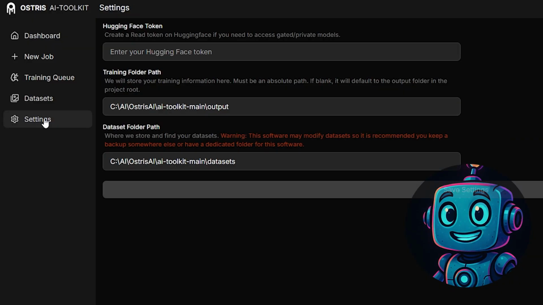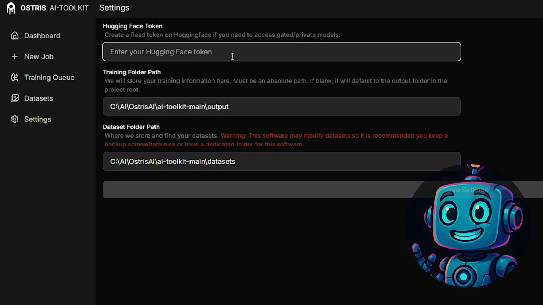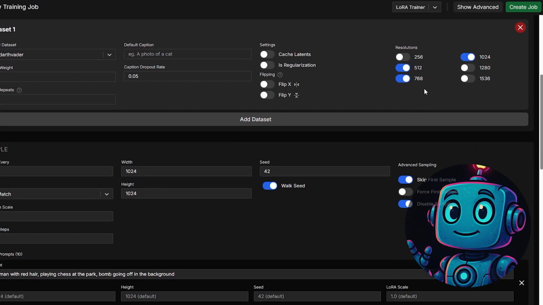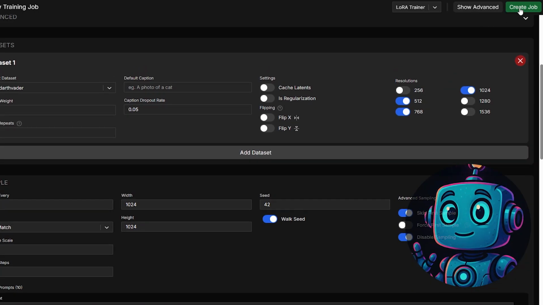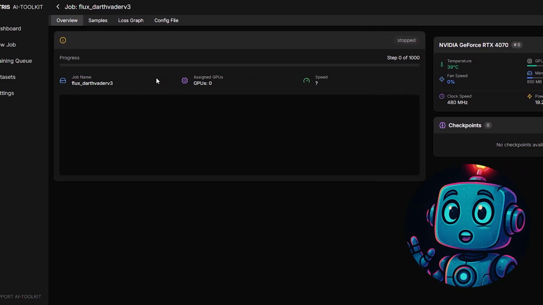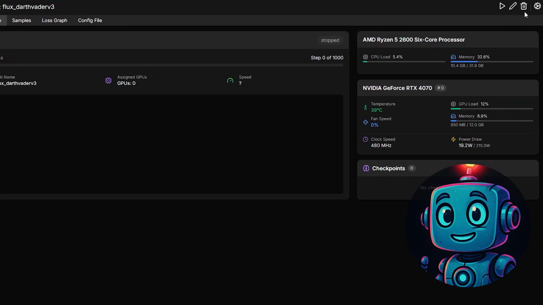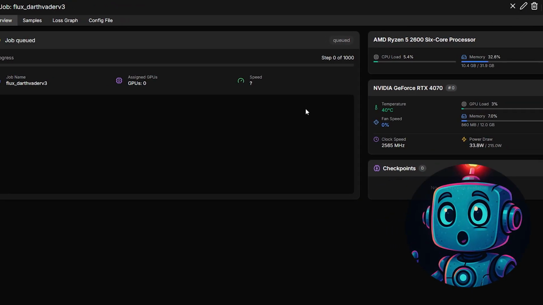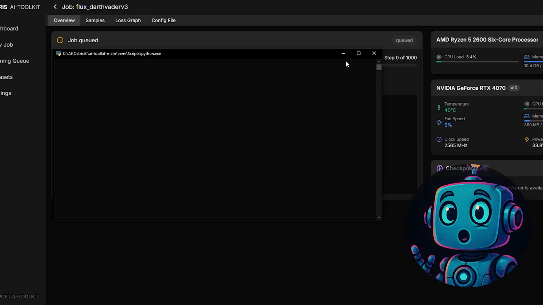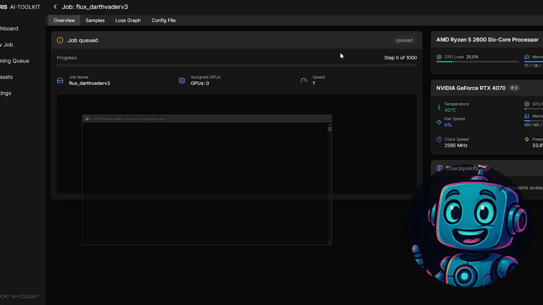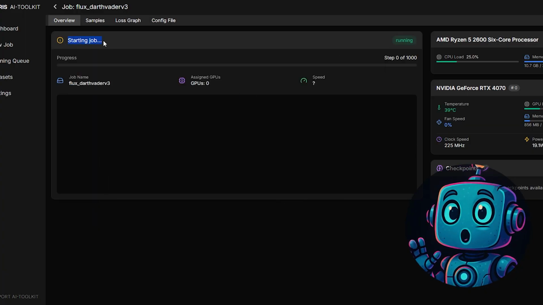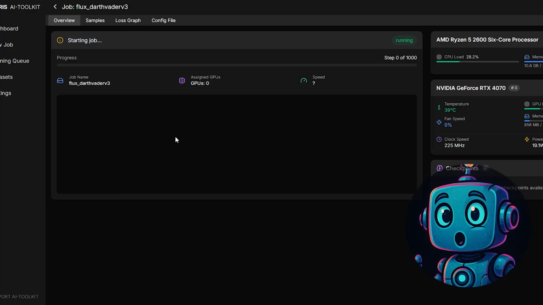Now go to Settings and enter the token there. Then save the settings. Go back to Ostris and click Create Job. Then click the play icon. A window will open. Don't worry about it, but do not close it. Just minimize it. Now you can go out for a walk around your city because the process has started and it will take quite a while.